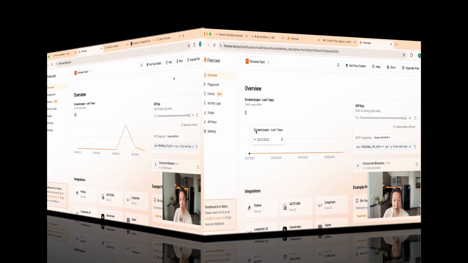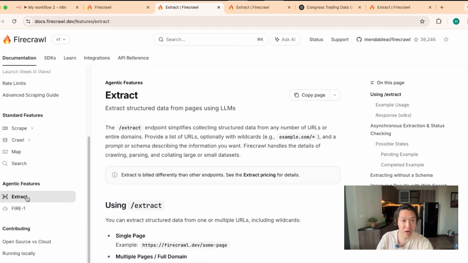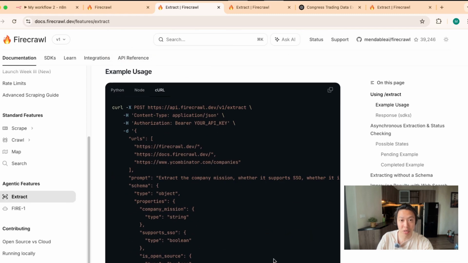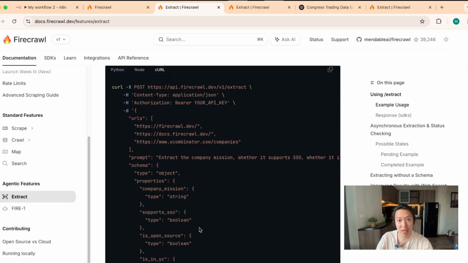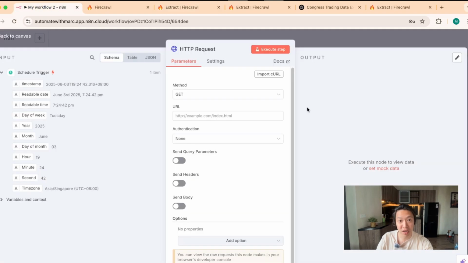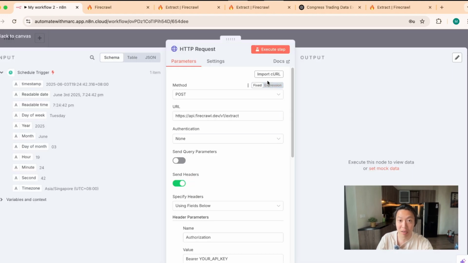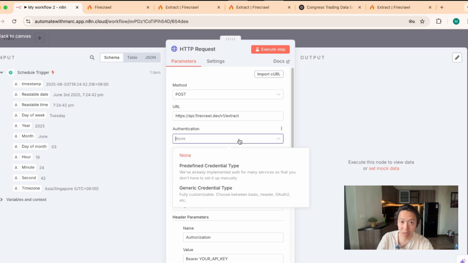What you want to do here is head over to the docs and look for the agentic features, extract, and go through the documentation a little bit. You can see that there's a curl command here, and just copy that. Go back to your n8n HTTP request node, go to import curl, and paste the entire script in. It will basically structure your fields the way that you need. So the next thing you need to set up is the authentication portion.